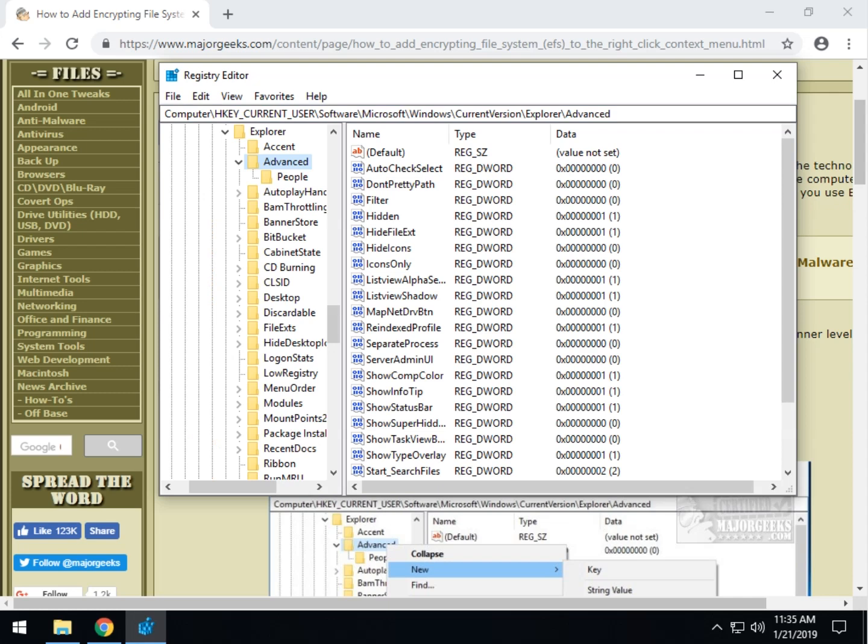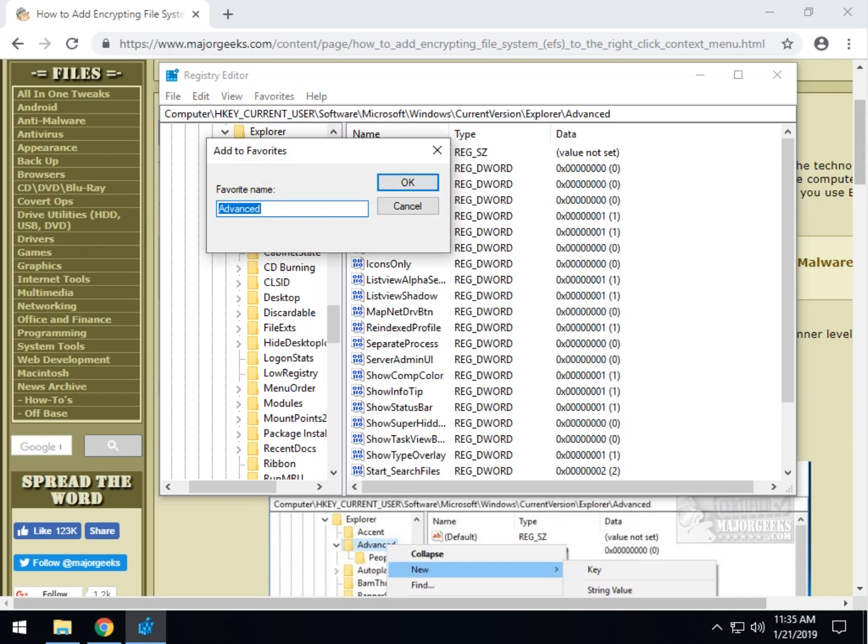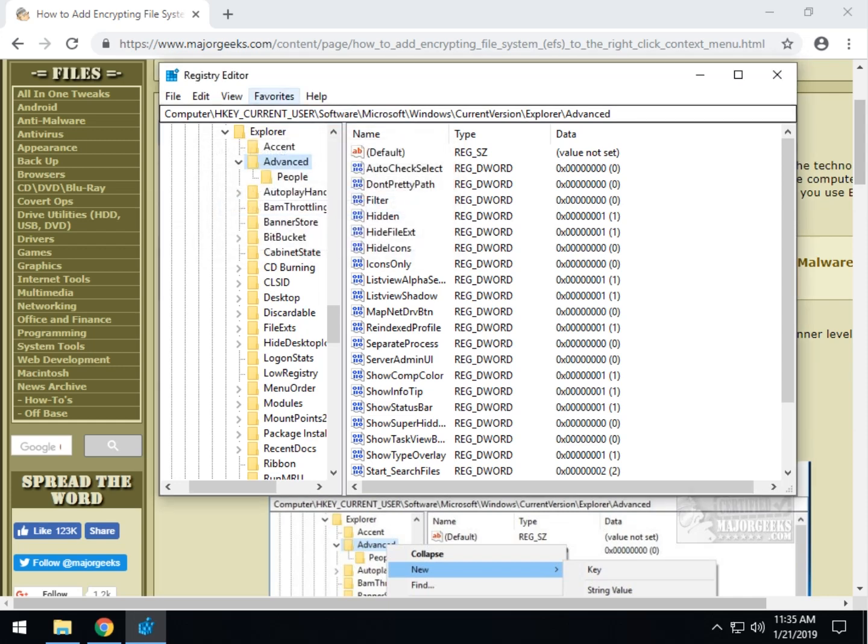By the way, if you want to get back to it later, there's a million different little tricks of the registry. Here's one. Favorites, add to favorites. You could actually save this tab as a favorite, so if you want to come back later and play with it, you'd be able to find it here.